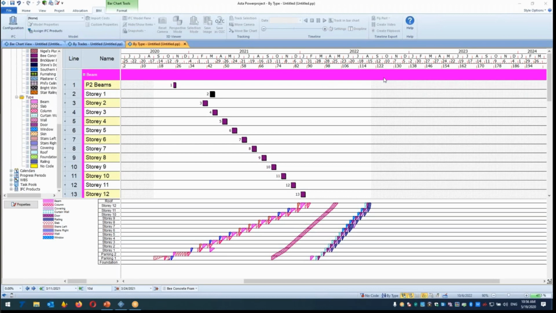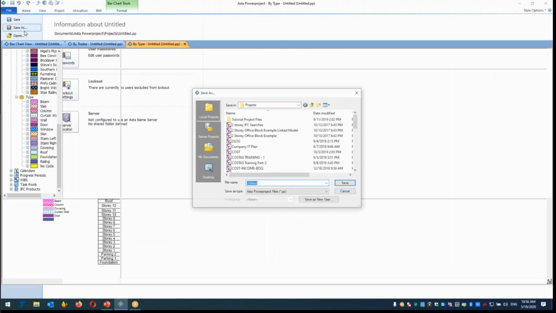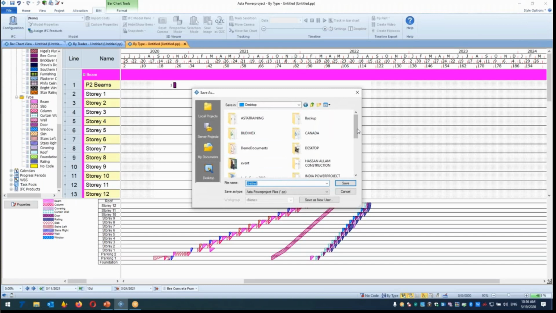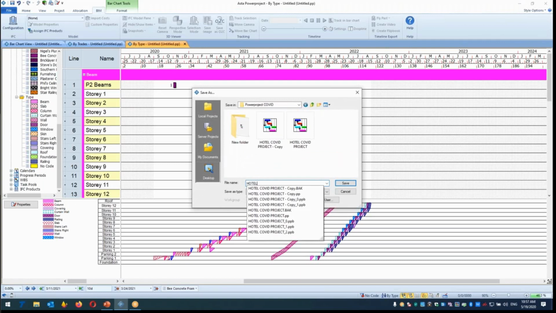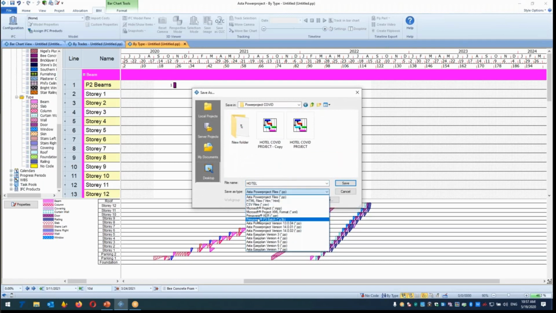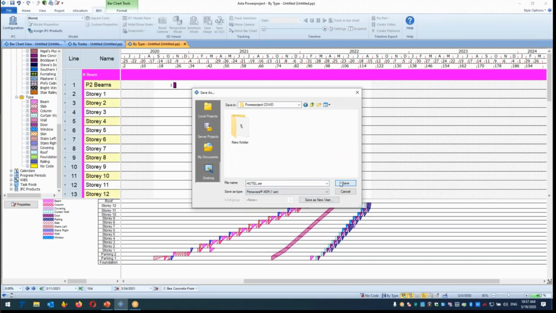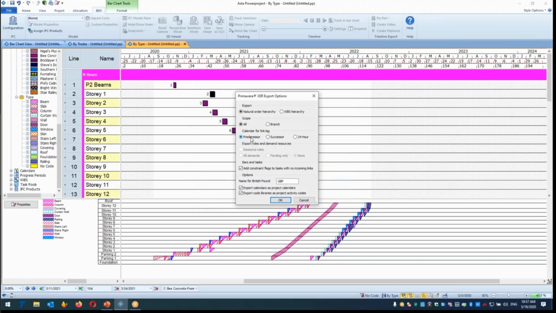We have a free Powerproject viewer license. You send your customer the reader license, and they can open Powerproject and see the schedule. If not, you can save in Primavera format. When I created the schedule and I am saving it on my desktop, you can go to, for example, save the baseline, name it hotel, and select the Primavera format. Save it, and you select it for predecessor.